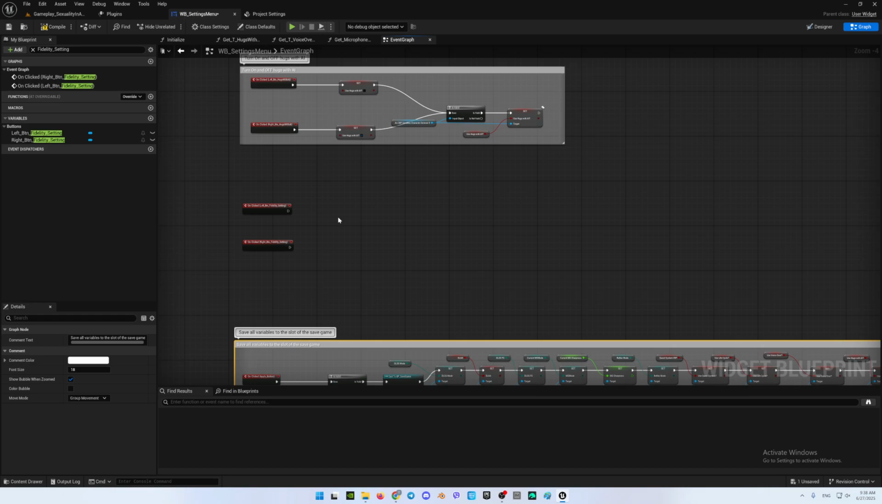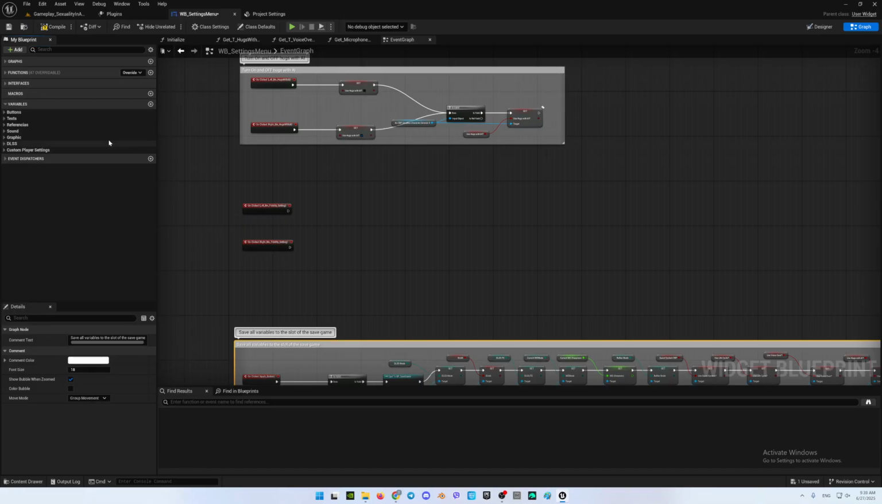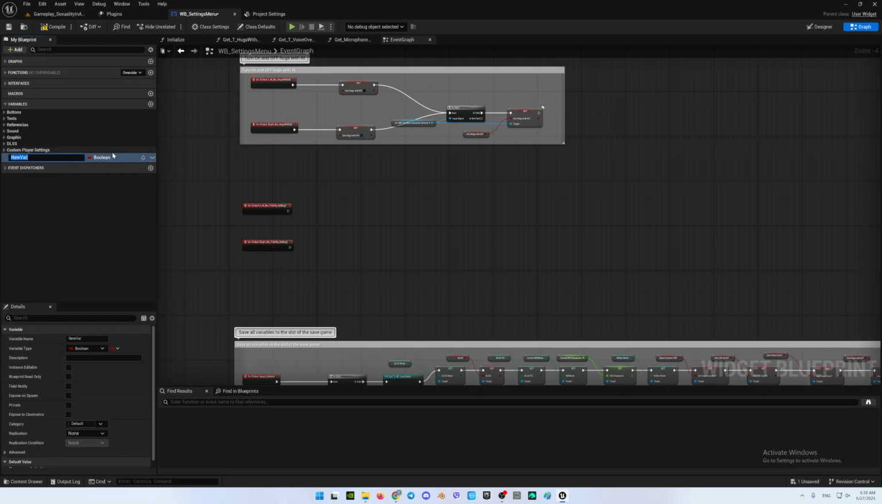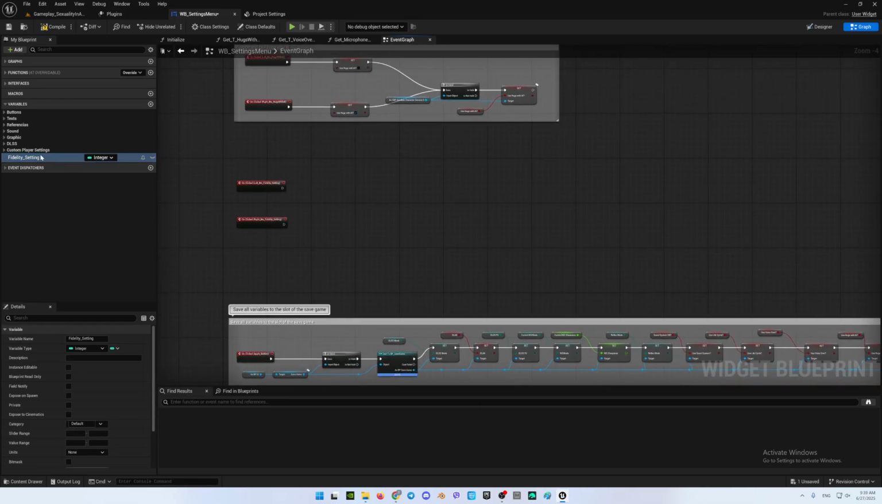So how to do it? I guess that I will just create the variable for this. Okay, I have the variables. I will create plus in U1, and it will be the fidelity setting, and it will be the integer. Why integer? Because I will just make the switching between them, and I need only the number to do so.